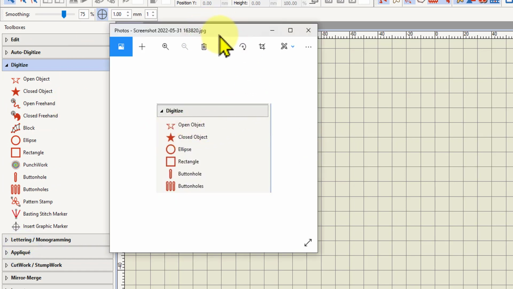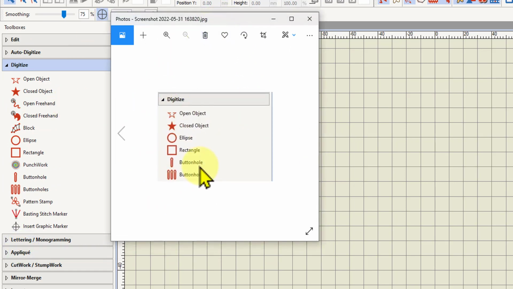Here we go. Digitize. Now you can see that there's far less tools in the manual digitizing. So these are manual digitizing tools, and you can manually digitize in the creator level. So this creator level is good for people who want to do very basic logos and simple designs, because you can actually manually digitize simple shapes and open and closed objects. So we've got the open object, the closed object, the ellipse tool, the rectangle tool, and the buttonhole tools.